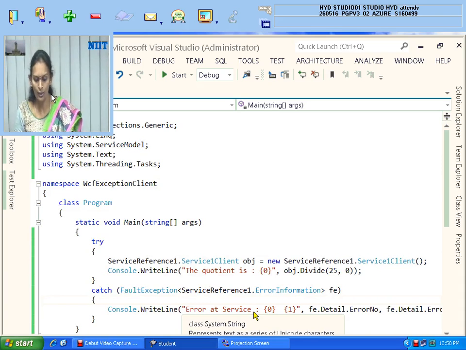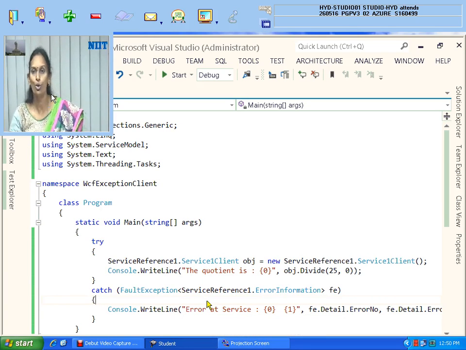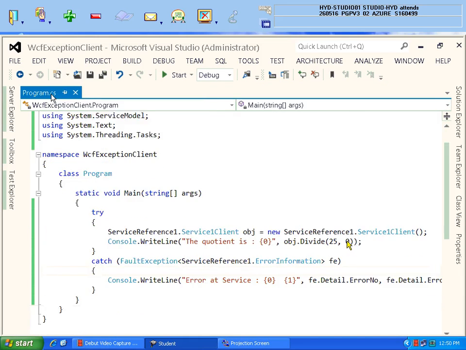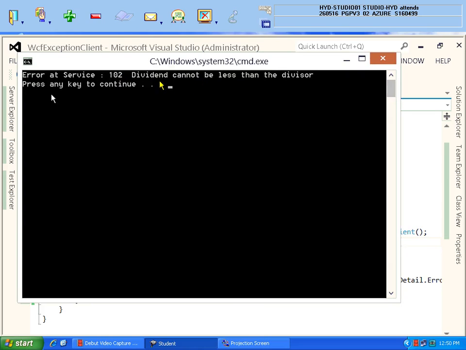Now execute. Previously you got disconnected. Now it will not disconnect. See, you got the 101 error because the divisor cannot be 0. Now once again I'll show you. I will give this one as 100, so x is less than y. Again an error, that is the 102 error. See here, 102 error. There is no disconnection; instead you are getting the message which you have received in your object. 102 is in the object, and this is the message.